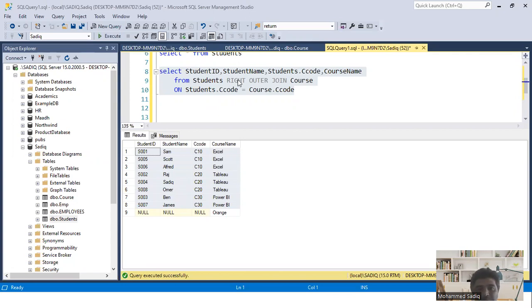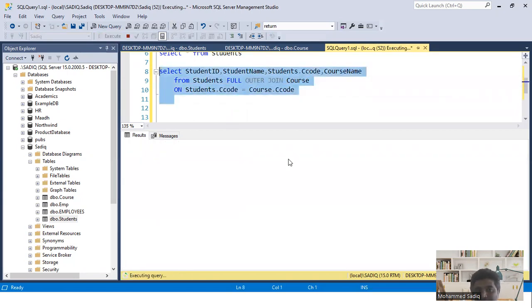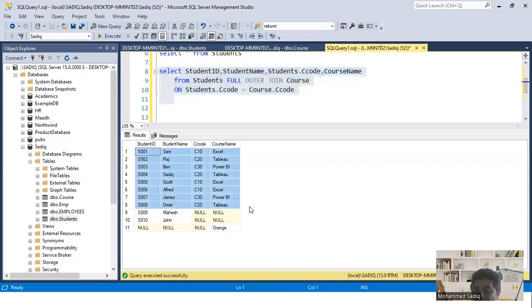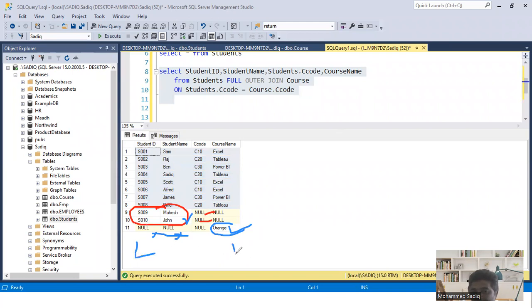So in that case, what do we do? I say full outer join. When I say full outer join, you can see I'm able to get the common information from both the tables. Apart from the common information, you can see these are my student details for which I don't have any course. It is showing. Apart from that, you can see here this is my course details for which I don't have any students, but still that has been shown. That means apart from the common information, it is getting the complete data from the left as well as from the right table. That is what a full outer join is.